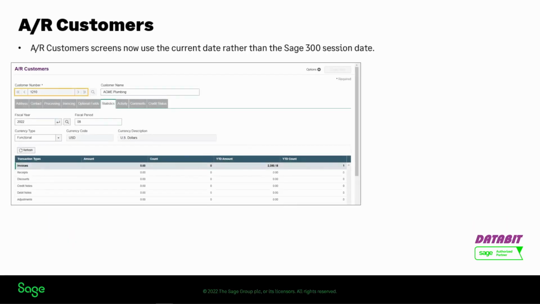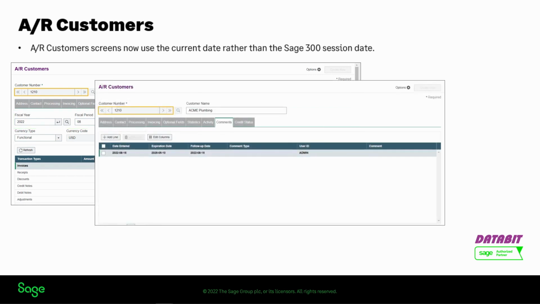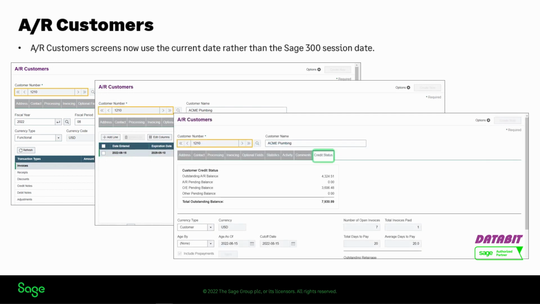Another change to the AR customer screen is that it now uses the current date by default instead of the Sage 300 session date. This change can be seen on the Statistics tab in the Fiscal Period and Fiscal Year fields, the Comments tab in the Date Entered field, and the Credit Status tab, Age as of field are the areas that now show the current date by default.